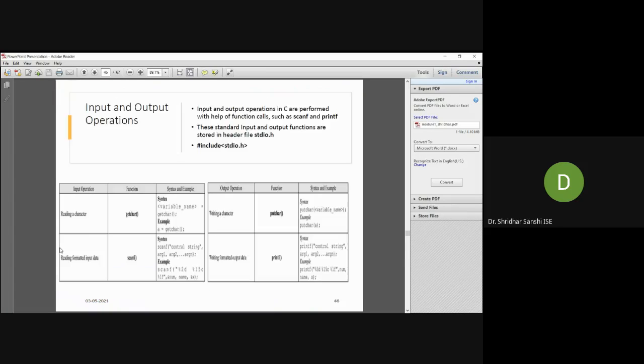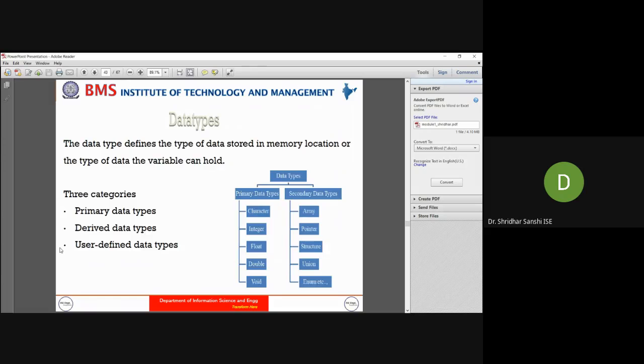Okay, so this is about the data types. We have three kinds of data types: primary data types, derived data types, and user defined data types. We have talked about primary data types. We have five primary data types. Derived data types are the data types that we will create using fundamental data types. We'll see how to declare arrays, pointers, structures in later classes. And user defined data types, the user will define using these primary data types. We'll see that also in next sessions.